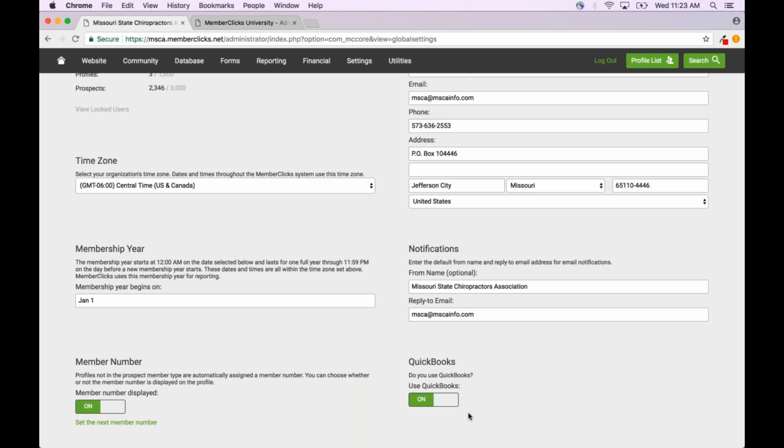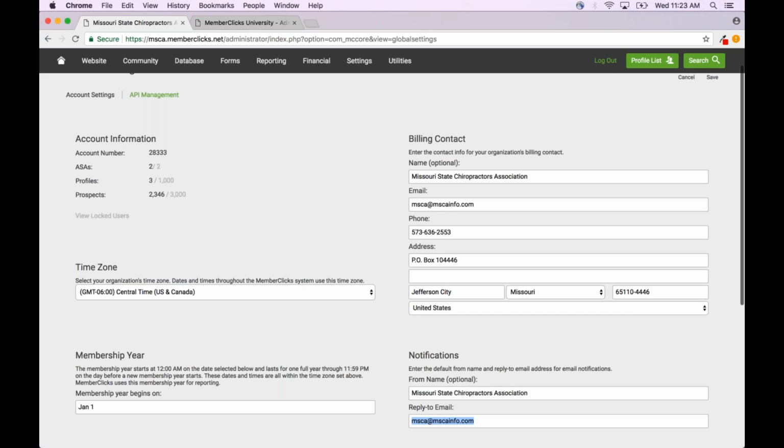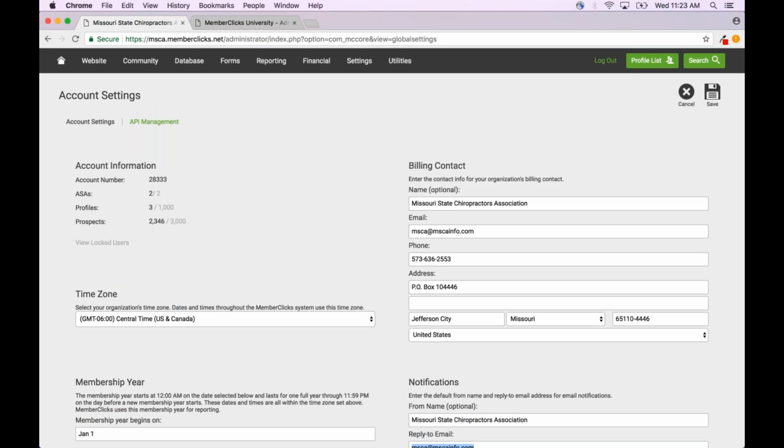You are using QuickBooks, so I have QuickBooks turned on. Notifications, I put in the reply to email address that you guys supplied in that account settings document, so whenever an email comes from MemberClicks, if somebody replies to that email, it'll be going to this address listed here. You guys can always come in this area and change this if it needs to be updated. Perfect. And then the billing contact info is just for MemberClicks to have on file. Okay, any questions about our account settings? No. Awesome, so I'm going to go ahead and save this.